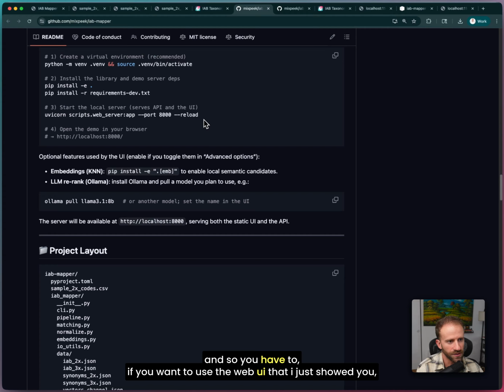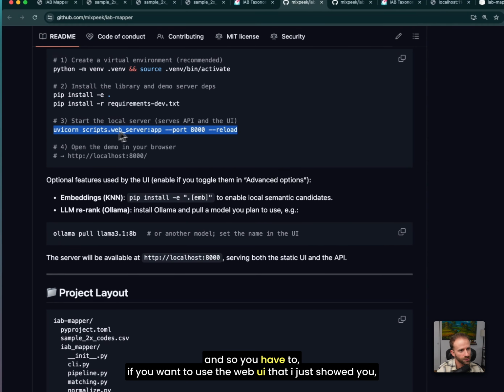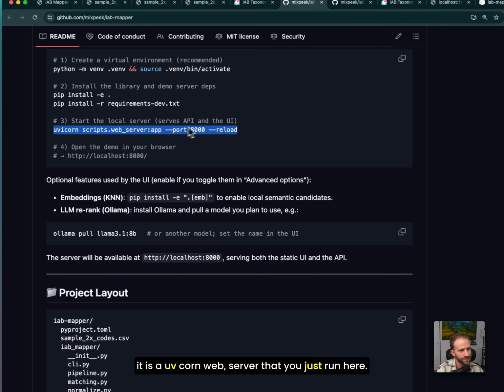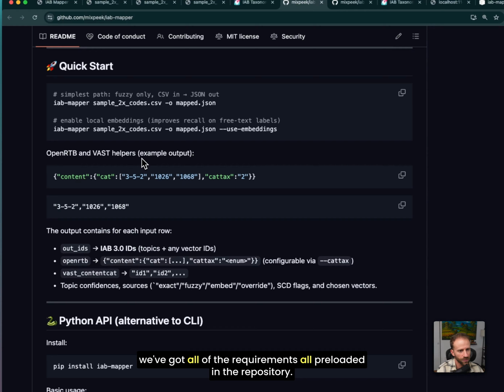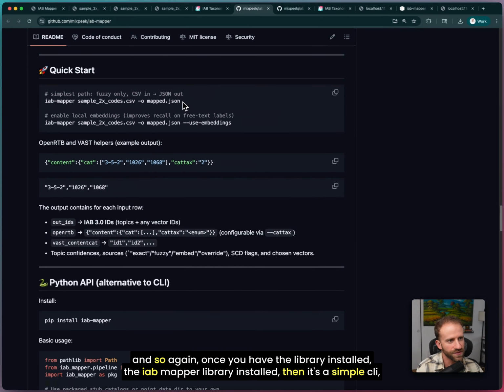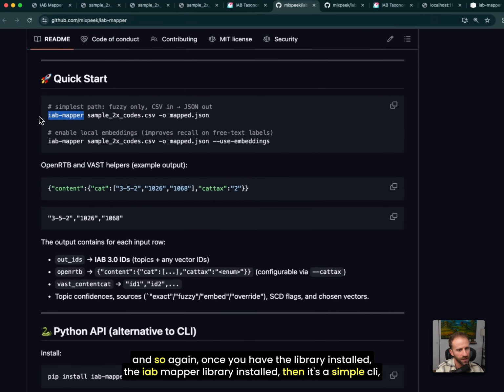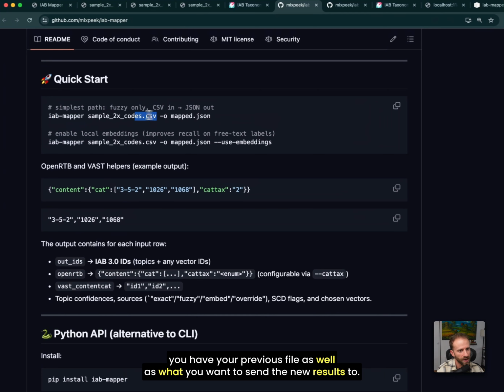If you want to use the web UI that I just showed you, it is a Uvicorn web server that you just run here. We've got all of the requirements preloaded in the repository. Once you have the IAB Mapper library installed, it's a simple CLI. You have your previous file, as well as where you want to send the new results.